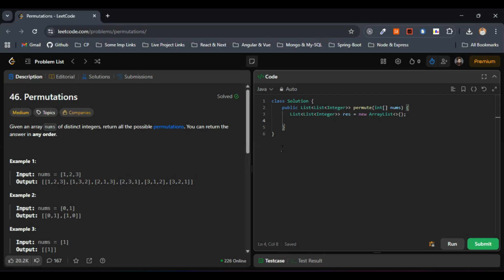Next, after creating the list to store all the permutations, let's go with a temporary list to hold the current permutation path. So we have to hold the current permutation path. For that, let's make use of the temporary list. I'll just go with the list of integer, so again I have to give capital I here. This will be path equals new ArrayList. So this is also fine.